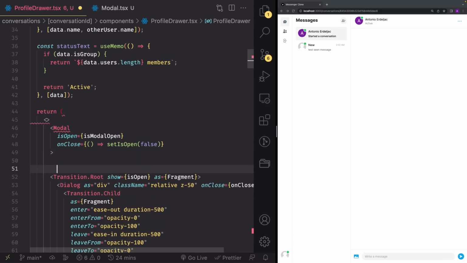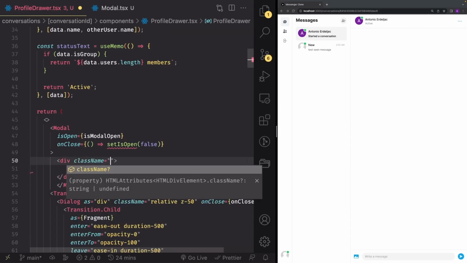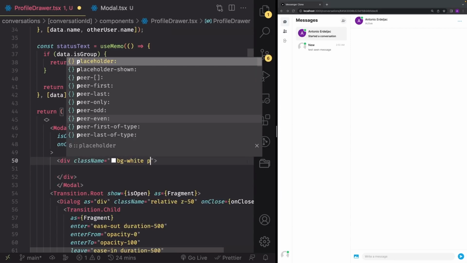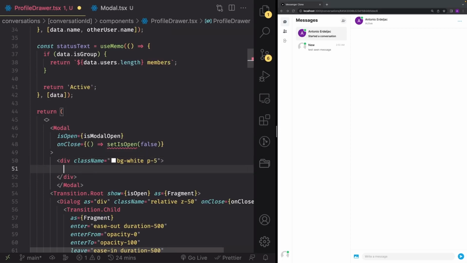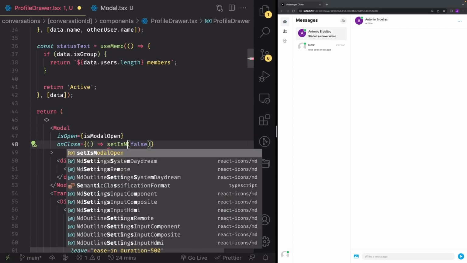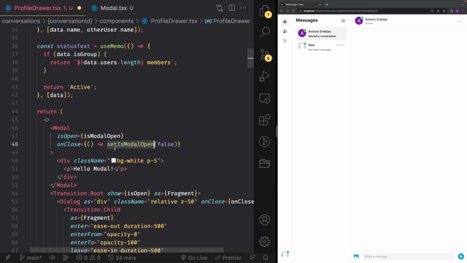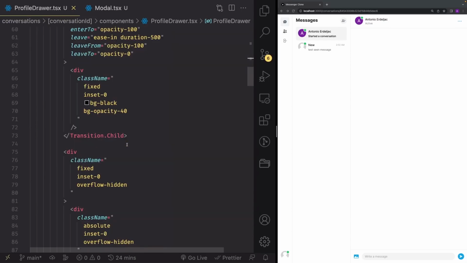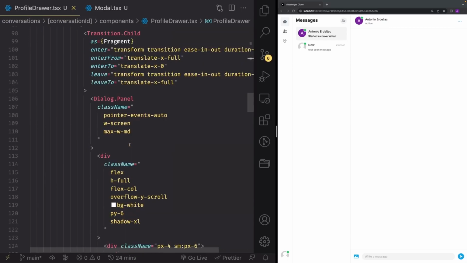And instead of this arrow function here, we're going to write setIsOpen to false, like this. And now we can try and extend this modal. I'm just going to create a small div with a class name of bg-white p-5 and a paragraph inside: hello modal, like that. And not setIsOpen, but setIsModalOpen, like that. So just make sure you use setIsModalOpen here. And we're also going to use this setIsModalOpen all the way down here.